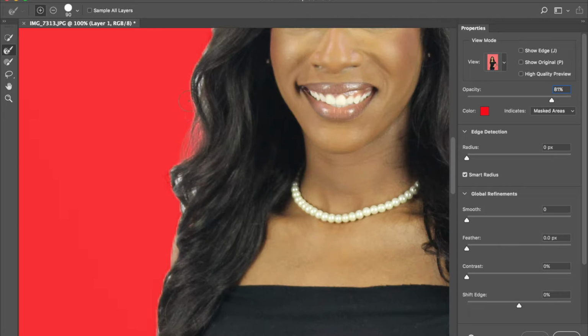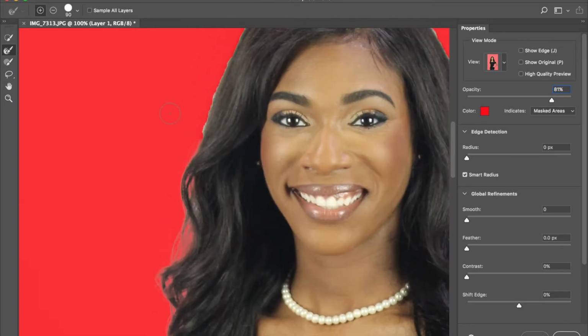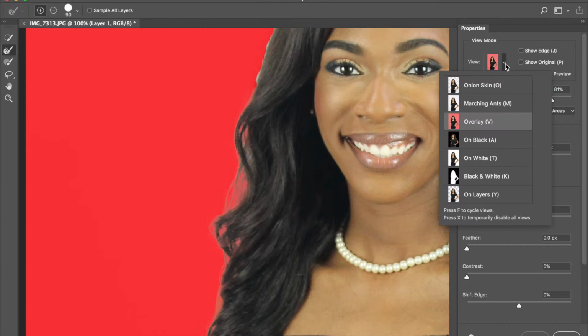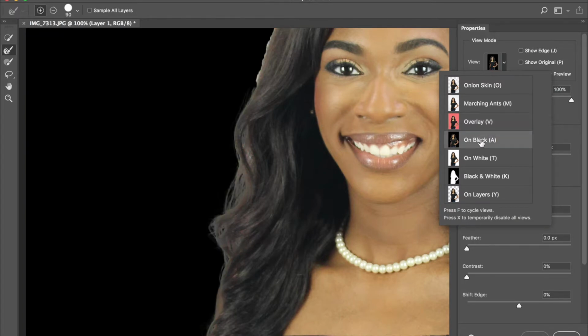So that extra white is going away. We'll do this on this whole section, because it's in all of that. We'll see what happens there. It doesn't look very different here, but if we switch it over to On Black, you can see that's gotten rid of all the excess white.